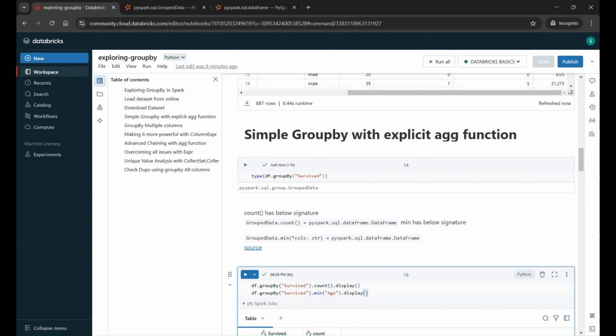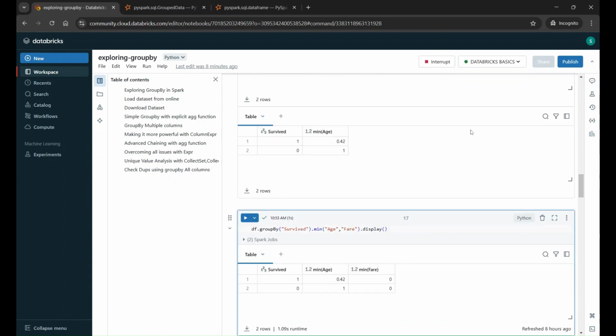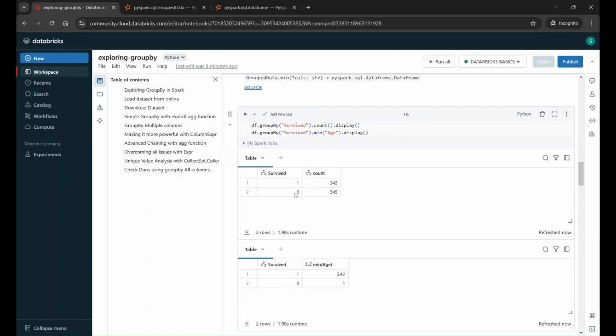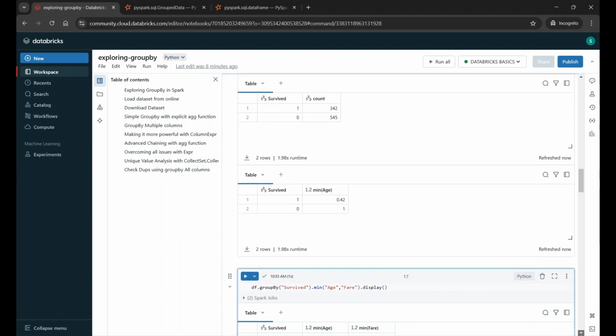First we will see the simple one, where I do a group by, and then I take the count based on survived, so how many have survived and how many have died. And we also take the min age of the person who survived, and the min age of the person who has died. So this is there. Now let us see the variation.